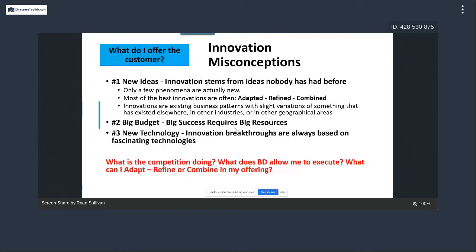What I want to leave you with on this slide is, what's the competition doing? What does BD allow you to execute? You've got to know, and that's why we kind of help you guys out in the webinar. If you're a client of mine, as we work through stuff for consulting, what can the site do that you're not aware that it can do? Or what do you want it to do? Can it do that? And then what can you adapt, refine, or combine in your offering, either inside the system or service or whatever that is, in order to make your directory better.